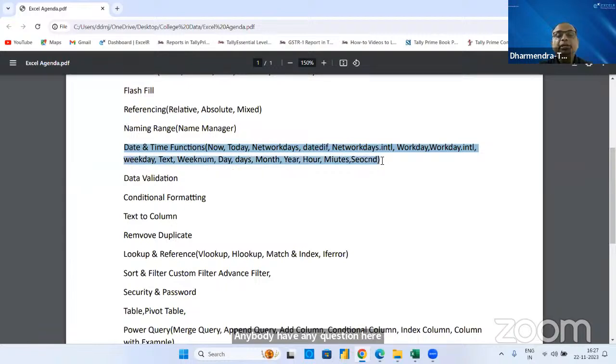What is covered today? Now, today, network days, date diff function, network days.intl, workday, workday.intl. Weekday function, I will tell you. Text function, we have already learned that. Week num, I will tell you. Day or days function, month, year, hour, minute, second. Everything is clear, everyone? Fine.